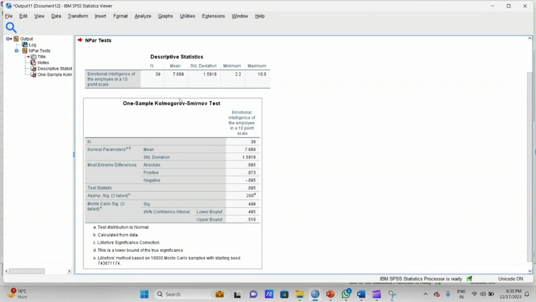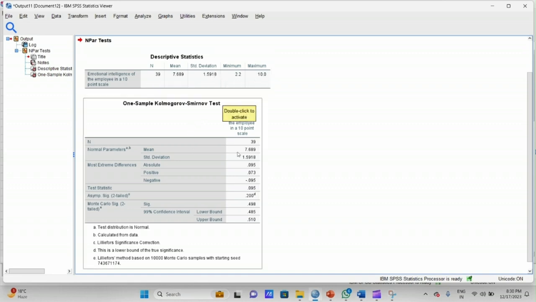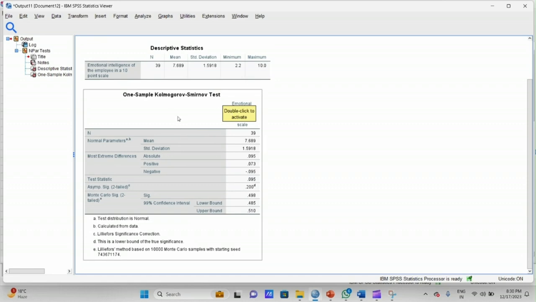Here we see the table. This is the descriptive statistics table where N is the total number of samples, that is 39, the mean is 7.689, the standard deviation is 1.5918, and maximum and minimum are the ranges. Here is the one-sample Kolmogorov-Smirnov test, N equals 39, mean 7.689, standard deviation 1.5918, and here the most extreme absolute difference is 0.095, the extreme positive is 0.073, and the extreme negative is minus 0.095.